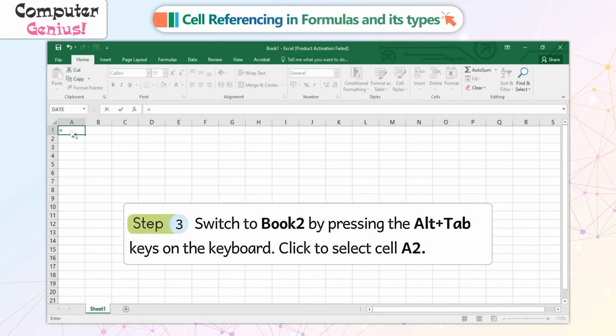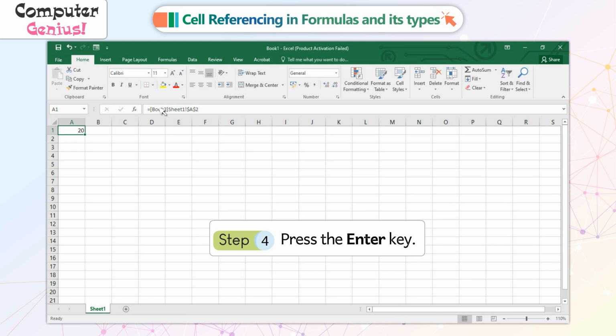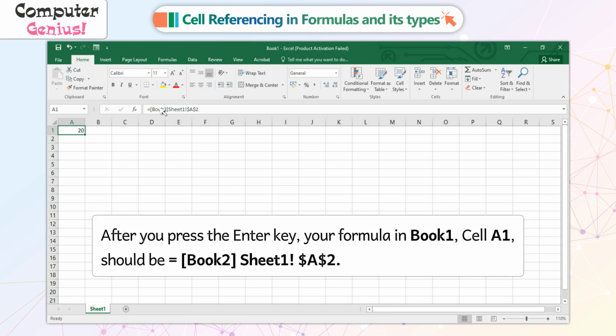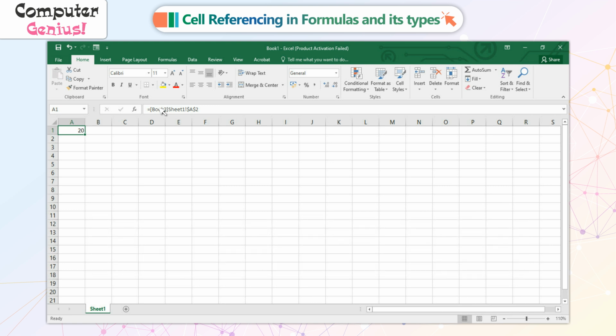Step 3. Switch to Book2 by pressing the Alt plus Tab keys on the keyboard. Click to select cell A2. Step 4. Press the Enter key. After you press the Enter key, your formula in Book1, cell A1 should be =[Book2]Sheet1!$A$2.